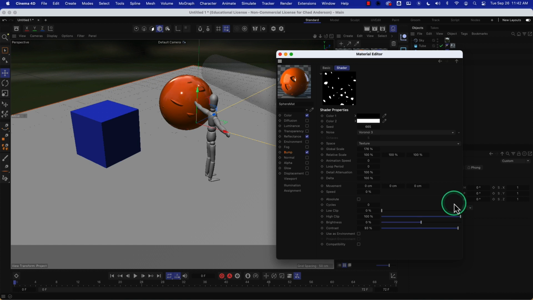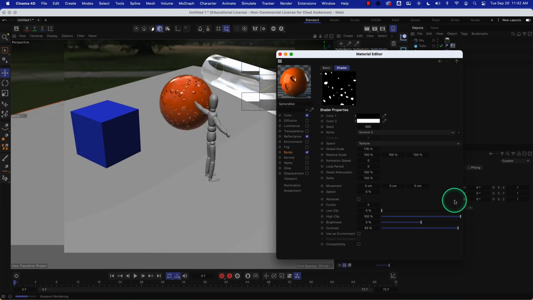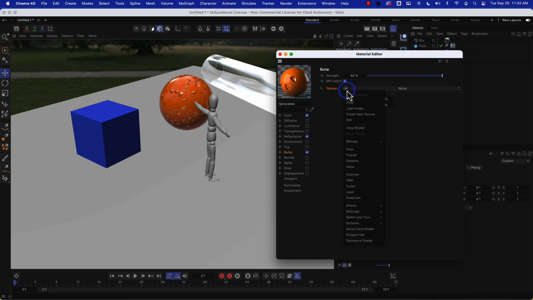Ooh, Voronoi 3 looks like that. So a different kind of weird noise pattern. Sometimes until it's rendered, you don't really see how well it looks. Now, if we didn't want to use noise, if we said, hey, let's go to a different pattern, we'll go to surfaces, let's say tiles, and this will create tiles here.